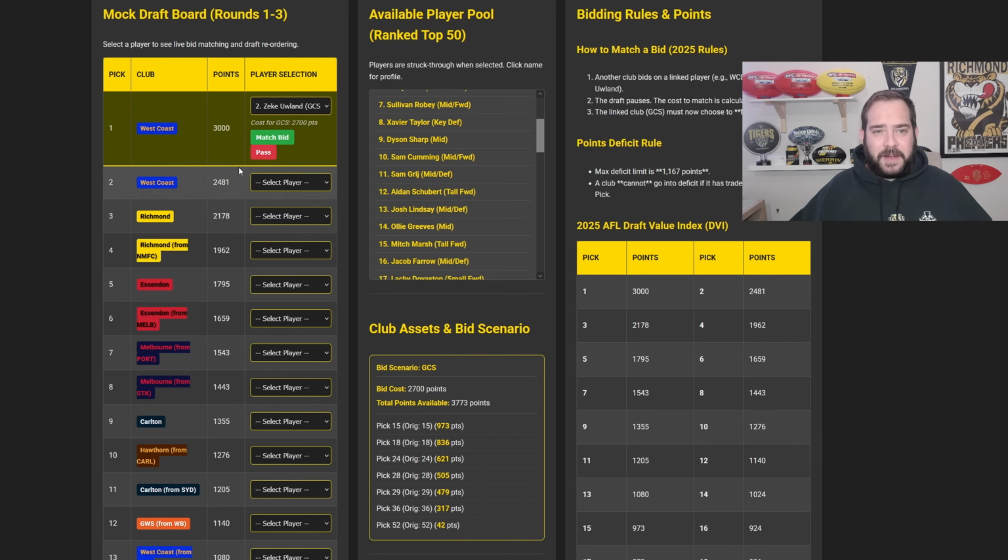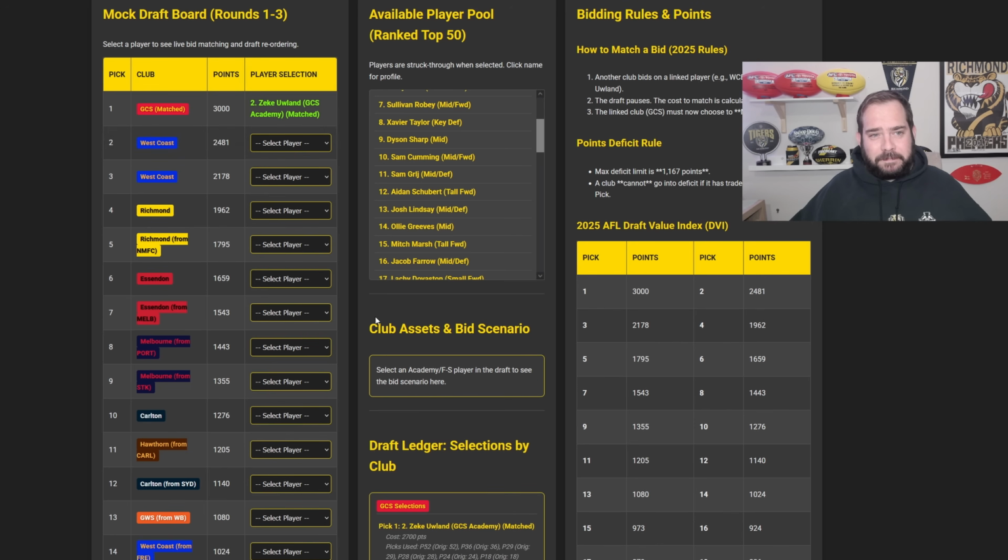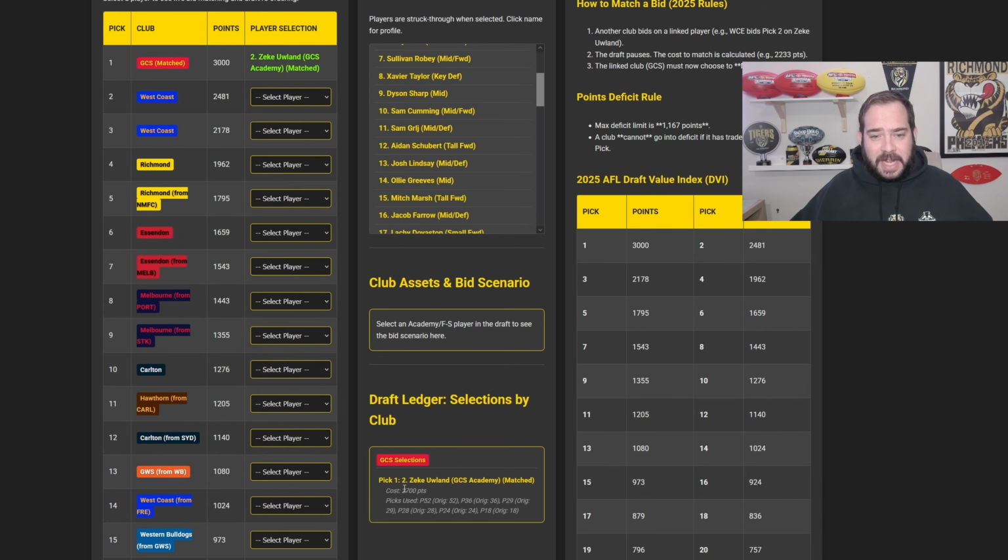So that's all the picks available. If they were to match the bid, I know they're not going to bid at number 1, but as an example, then it ledgers it down the bottom here saying that Gold Coast matched. This is where I mean the picks, I think, are coming through in reverse order, which we'll try and tweak. So it's got pick 52, 36, 29, 28, 24, and 18. But I'd like it to go the other way.